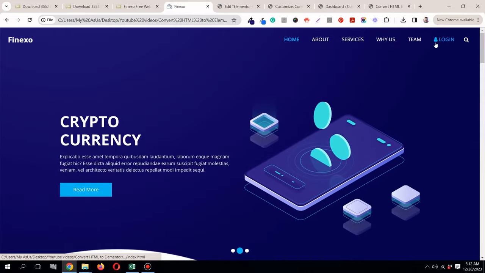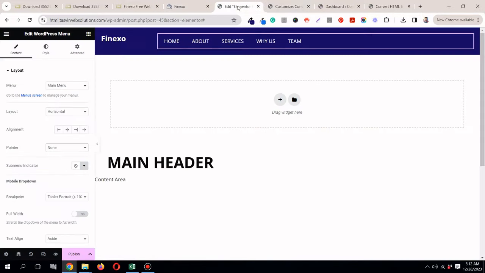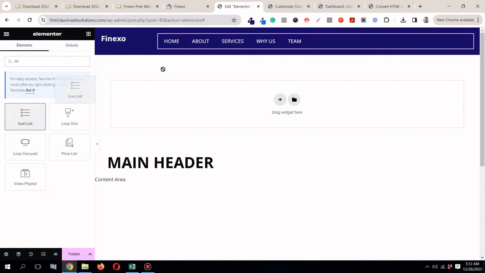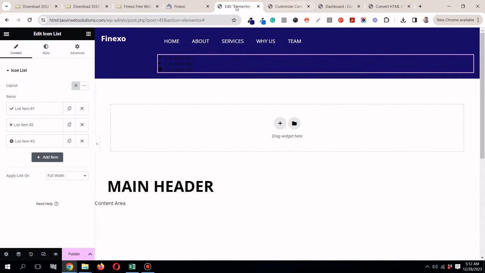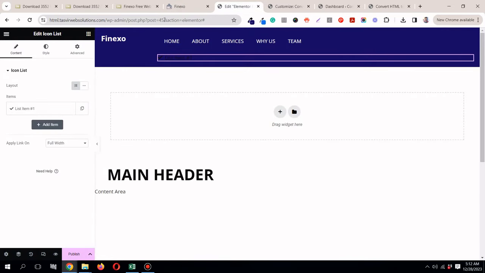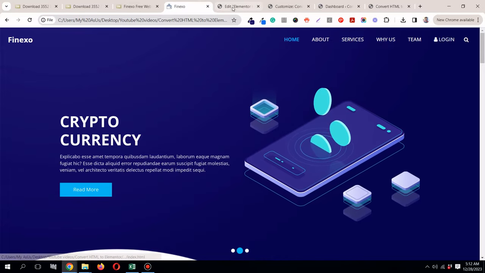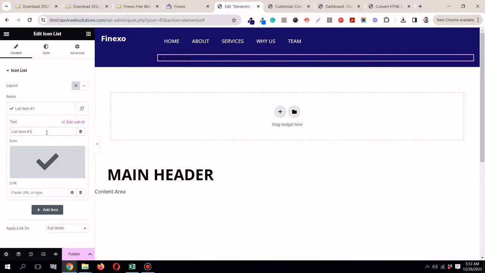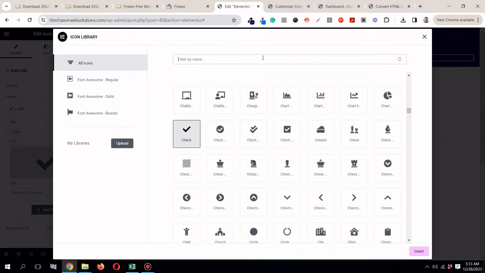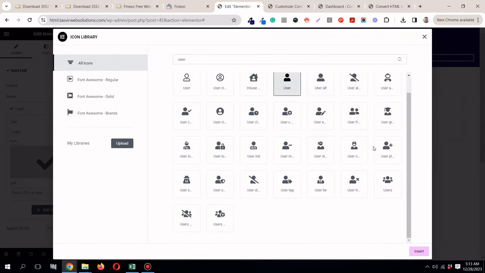So there is a login button over here, and for the login button we can use a list element, so that we don't have to deal with the button styling. So you can use this list over here, and over here you can add a login link. Let's remove these two and change it to login. Login, and let's see what kind of icon. User icon. User.